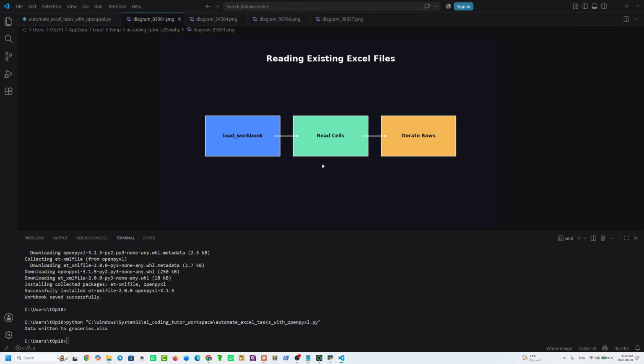Automation isn't just about creating new files, it's also about reading and processing data that already exists. Using the load_workbook function from openpyxl, you can open an existing spreadsheet, inspect its cells, loop through rows and columns, and extract whatever information you need for further analysis or reporting in Python.